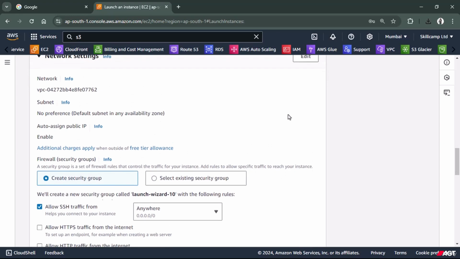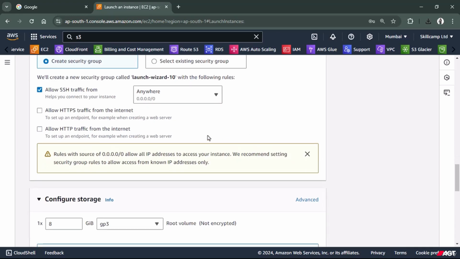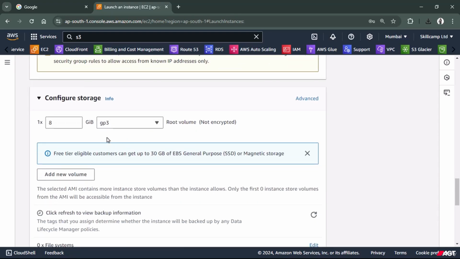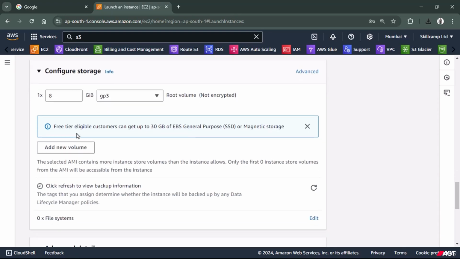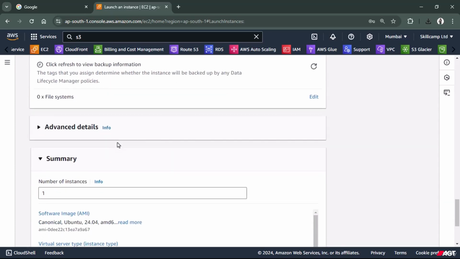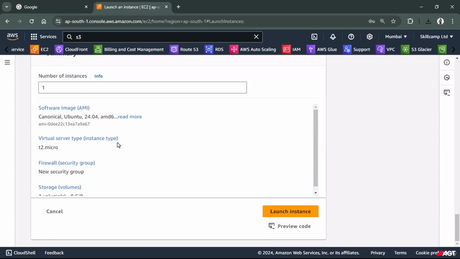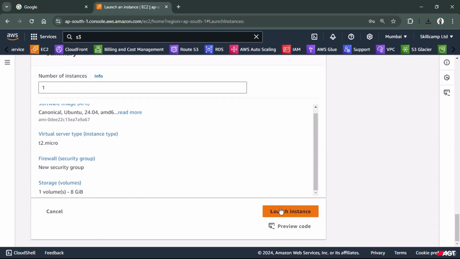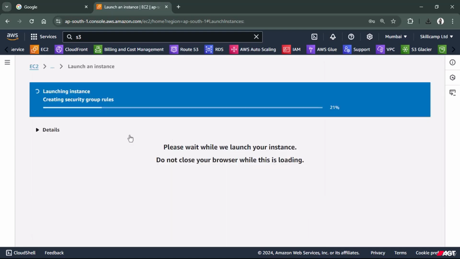Here a new security group will be created. This is marked, you can see SSH traffic from anywhere. Here the disk size is 8 GB. Remember 30 GB is allowed in free tier. So everything is right. I'm launching the instance.